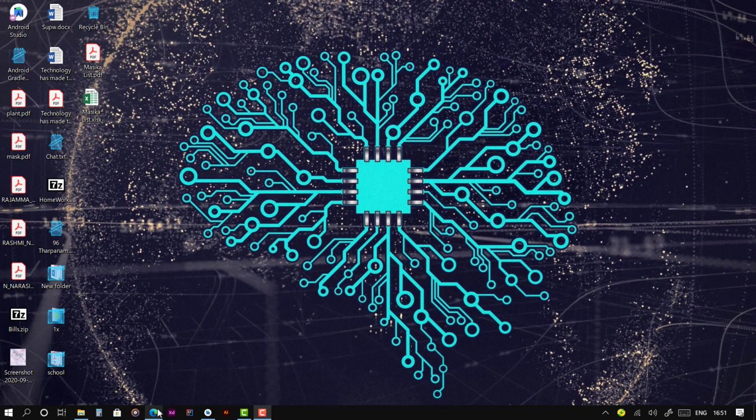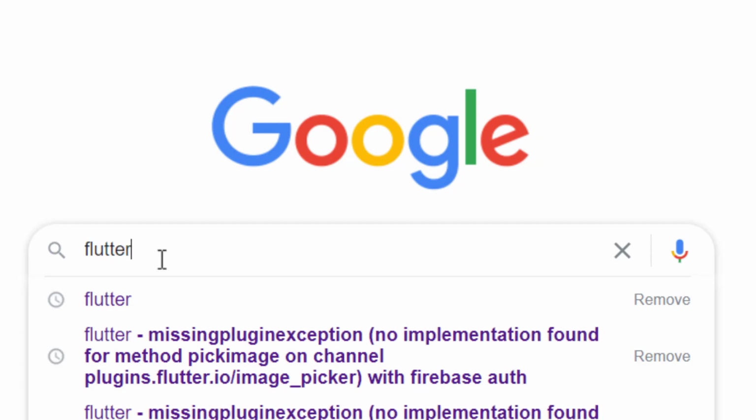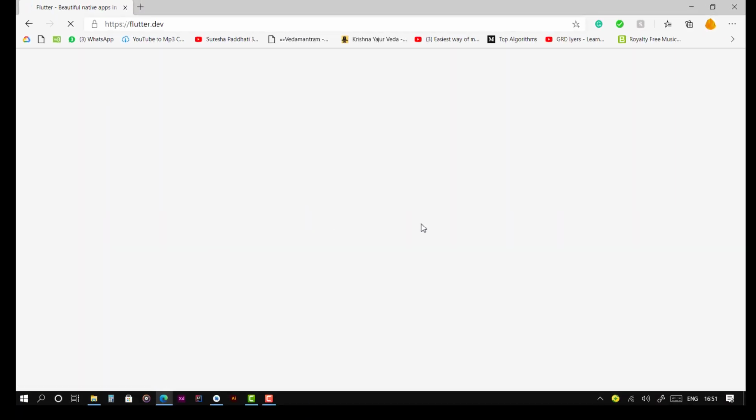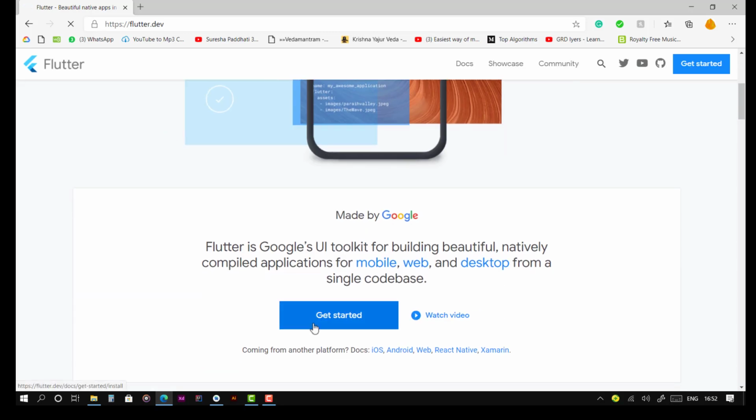So to add Flutter support to your computer, just open up your favorite browser and search for Flutter. The very first link appearing will be their official website, that is flutter.dev. Click on that. We'll reach this amazing looking website. Scroll down and click on this Get Started, or click on this Get Started at the top right corner. Both of them will work.